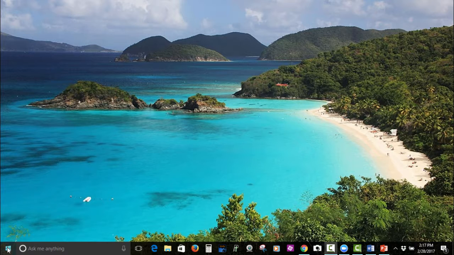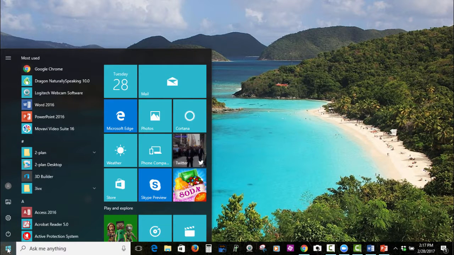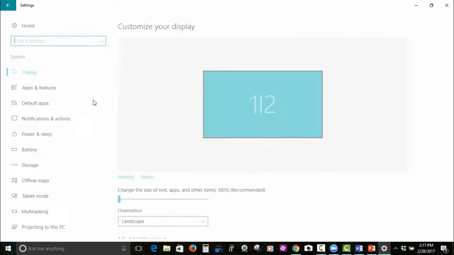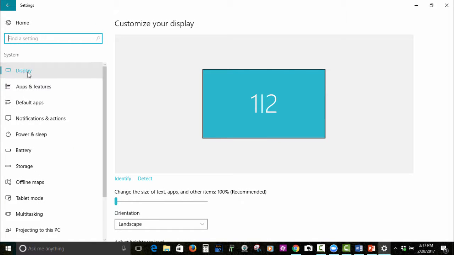This is Windows 10 based, and I'm going to open and come up to the settings tab right there, you can see on the lower left, and clicking that opens up all of the Windows settings, and I'm interested in the display. So under System, you see the display, and this is what we're going to be working with right now.